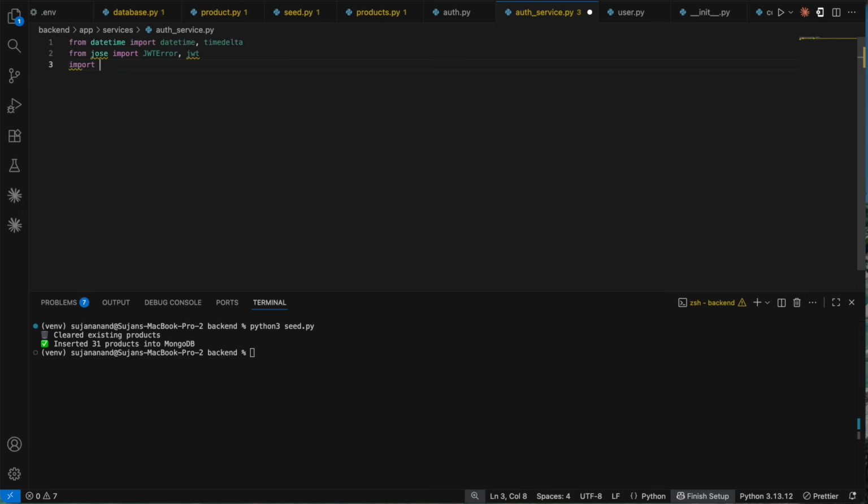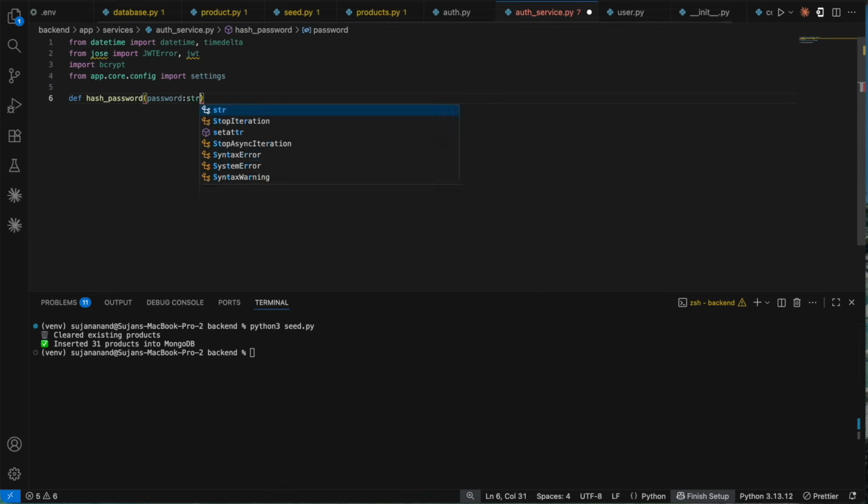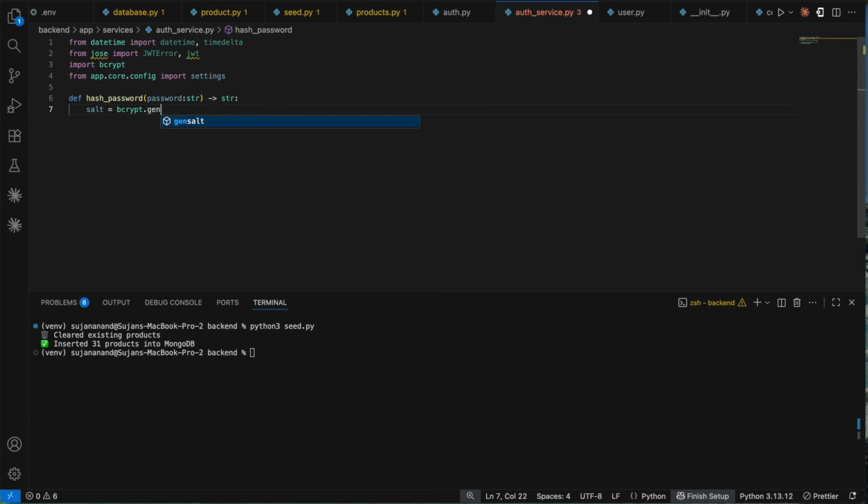Also try to import your bcrypt as well, and from app.core.config, import your settings. That's it. Let's define the first method. It's going to be hash_password. I'm going to say password is going to be of string, salt equals bcrypt.gensalt.